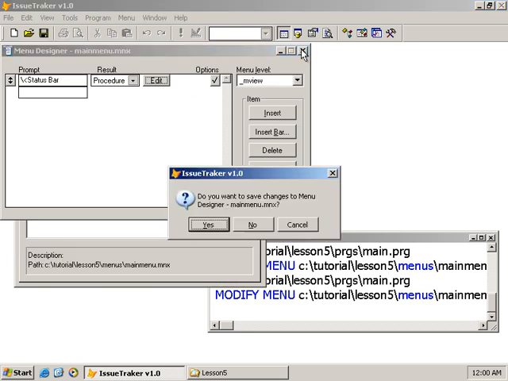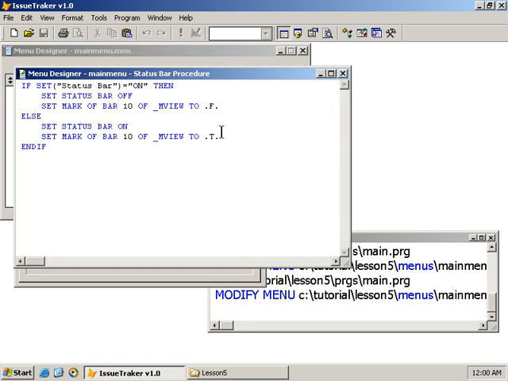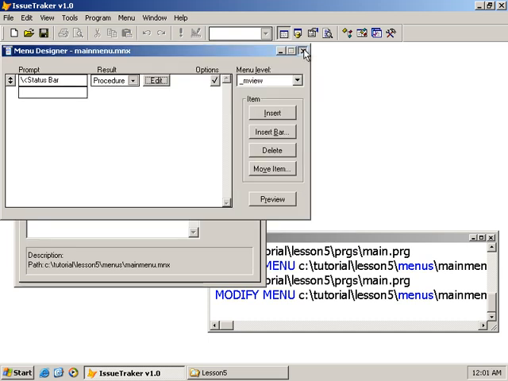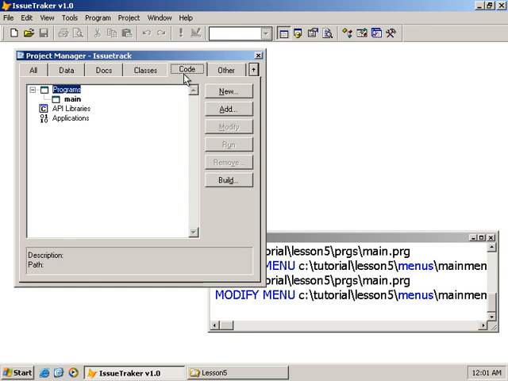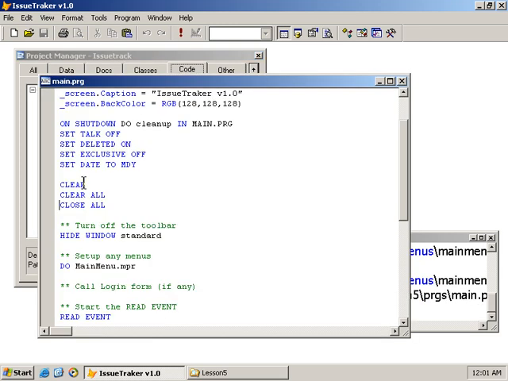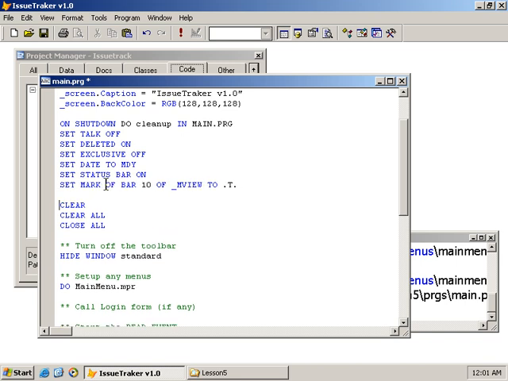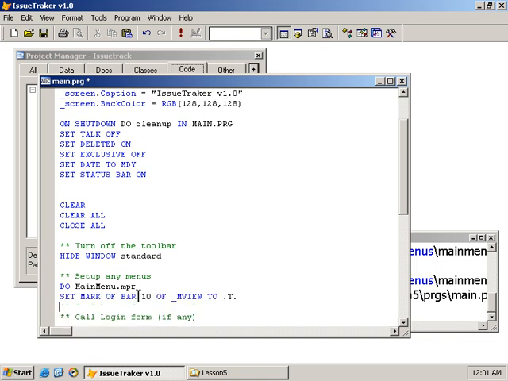And so probably what we want to do, given that the status bar is on by default, let's just take this out and put it in our code, in the main application. And so we turn the status bar on, and then we set mark off. In fact, this needs to happen after the menu.